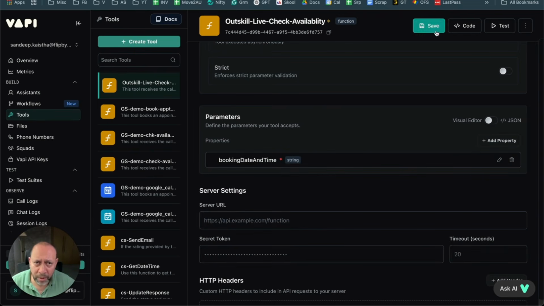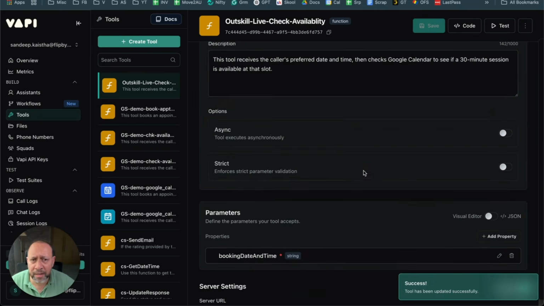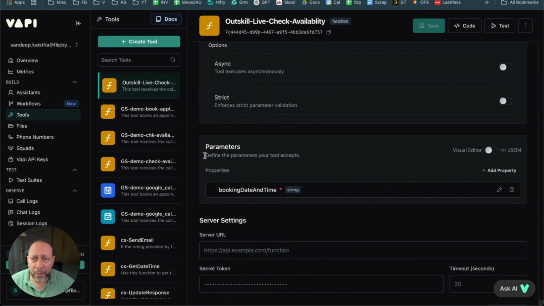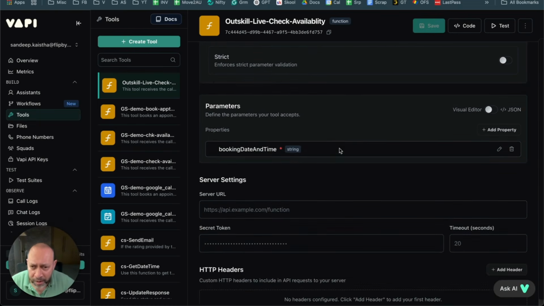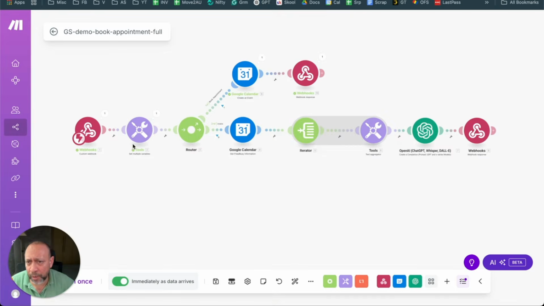Okay, so this is one thing. Make sure you save it. So that's it. It's that simple. Now you create the tool, but you need to connect it. Now, how do you connect it? You connect it via something called a server URL. Okay, and where do you get this from? This is where you now connect to Make. Okay, so this is where you get it from.